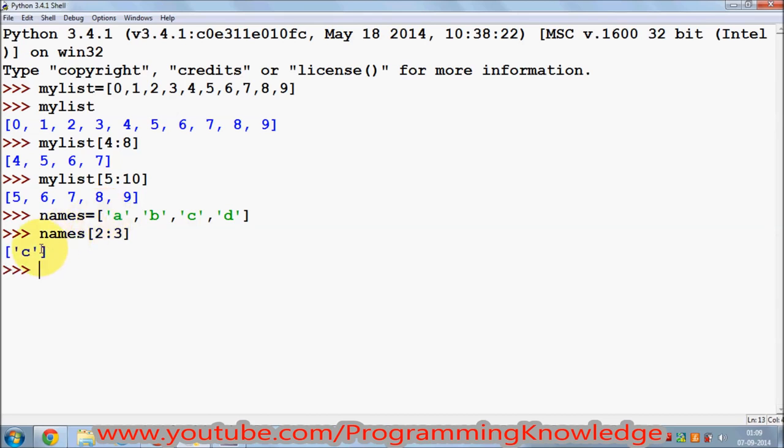It will just print the second value because it skips the third value, right? So 0 1 2, it includes the 2, and it skips the value which you give here, so it will only print up to C here, right? For example, I want to go to the end. I will just write 2 to 4, and it gives a list like this.